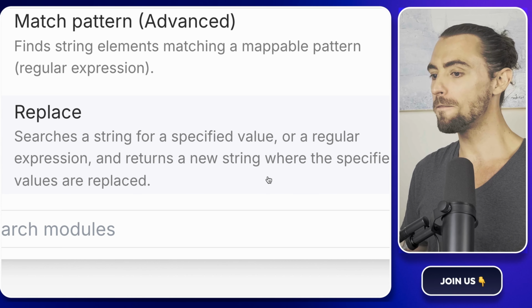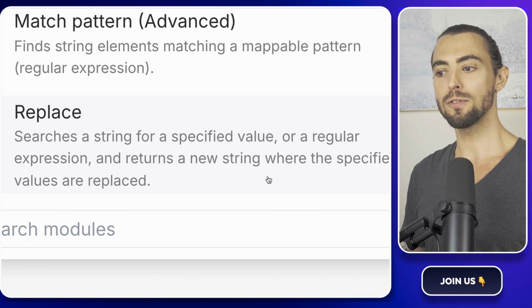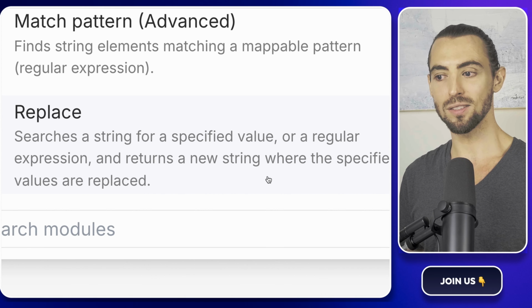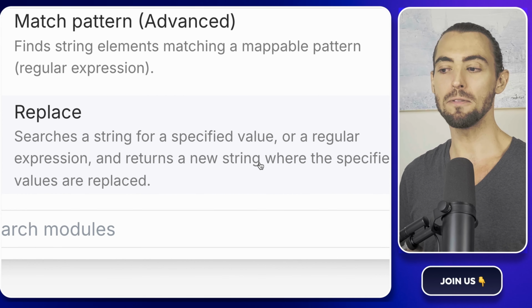This one is your find and replace tool in the text parser. You can set it to search for a specific value or pattern in your string and swap it out with something else.